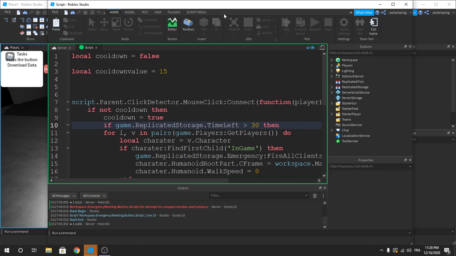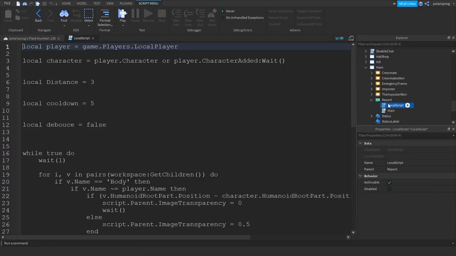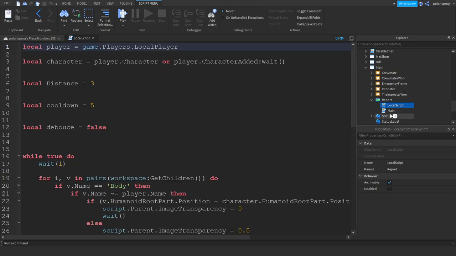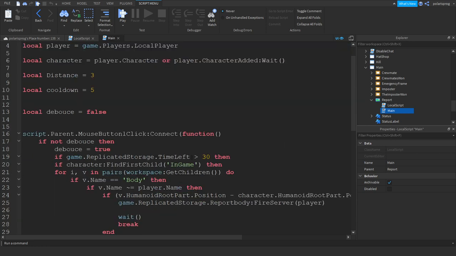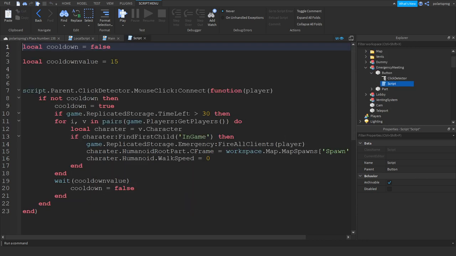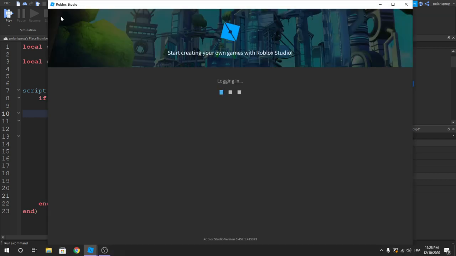Oh, sorry, that's very easy to fix. I know I always say that, but instead of putting if time left is greater than 30, we're going to put if time left.value is greater than 30. Let me check if I'm still recording. So we're going to do the same thing here. .Value is greater than 30, and now let's just do a game with 2 players. This video might be like 4 hours long, I don't know, but it might be.